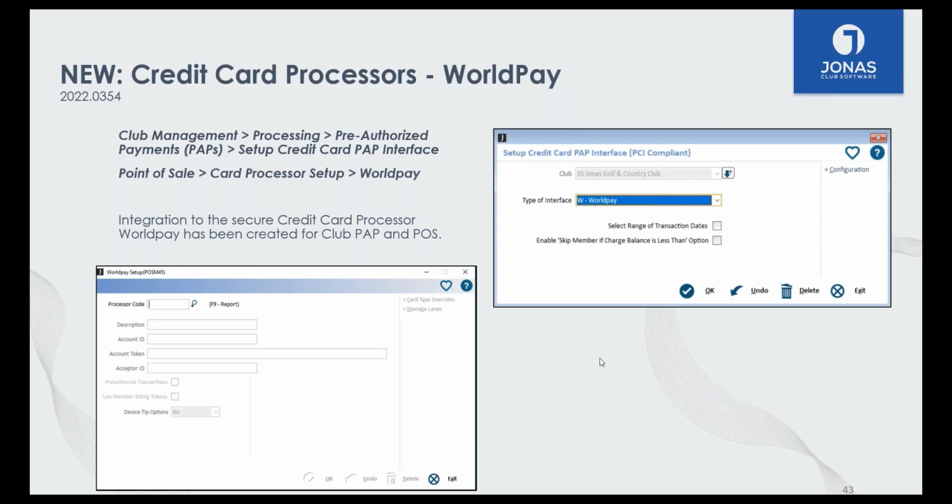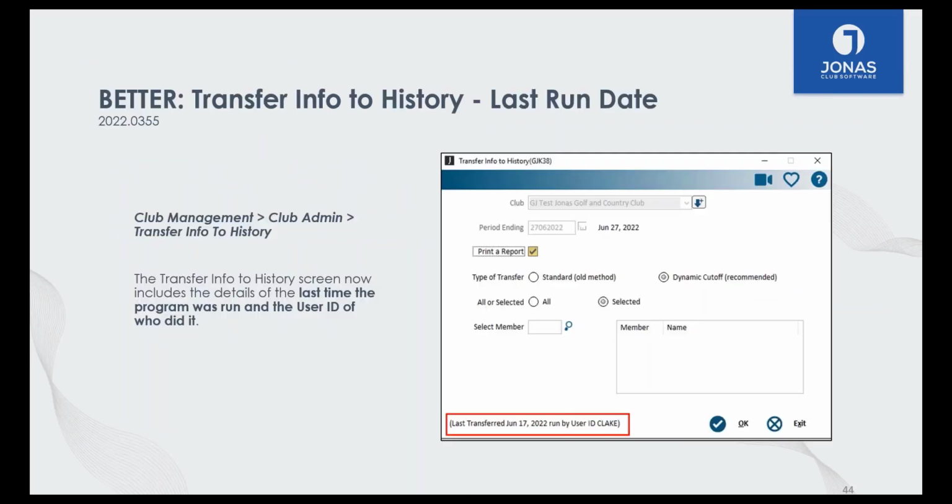But if you'd like to set up pre-authorized credit card payments in Jonas for your members, we have a couple different credit card processing companies that we deal with. We have companies like Elevon, Shift4, Credit Line, and now we added a new one there for WorldPay. So just giving you more options and more companies to go with.